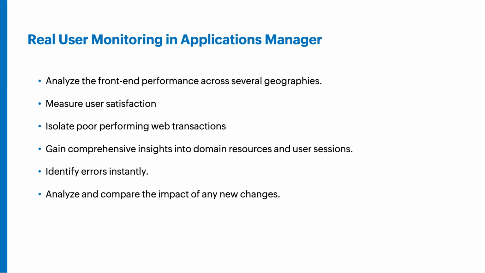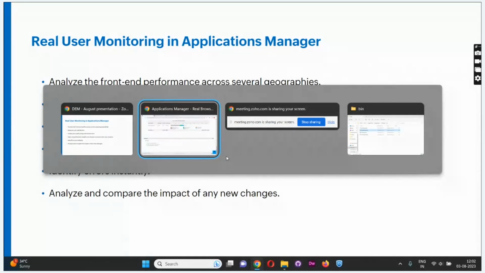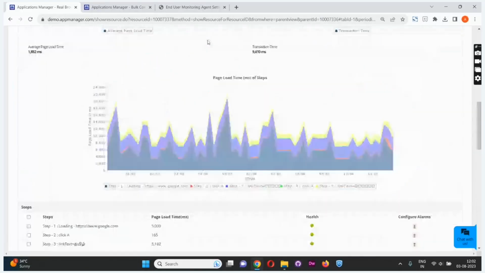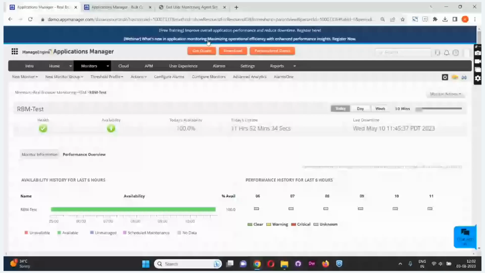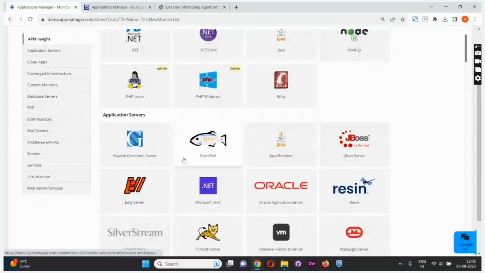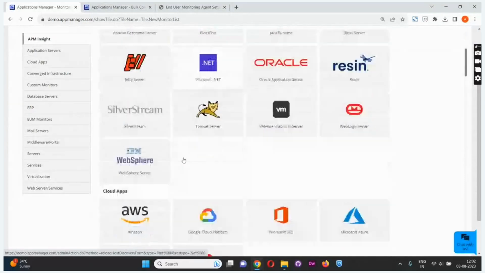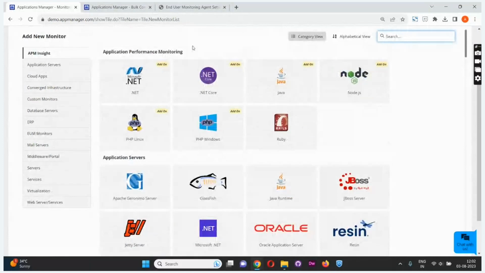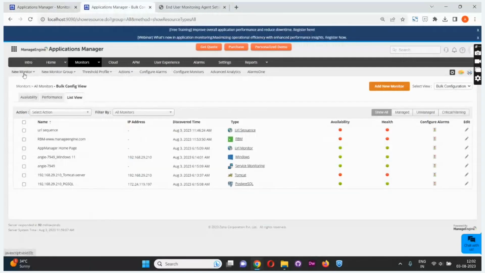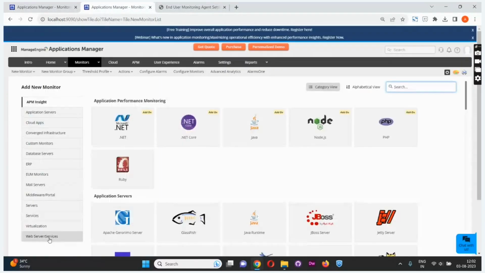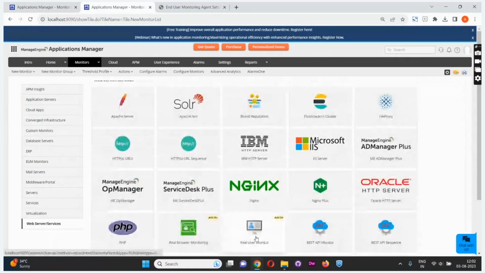Like I mentioned before, you need to install the RUM agent in order to be able to perform real user monitoring with the help of Applications Manager. Let me show you how it looks in the UI. So, in order to create a new monitor, go to Add New Monitor. But before that, you need to install the RUM agent and specify the API key as mentioned before. So, go to Add New Monitor, and under Add New Monitor, you'll find the Real User Monitor add-on over here.